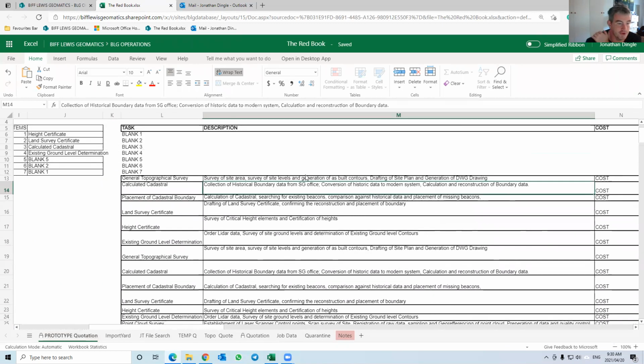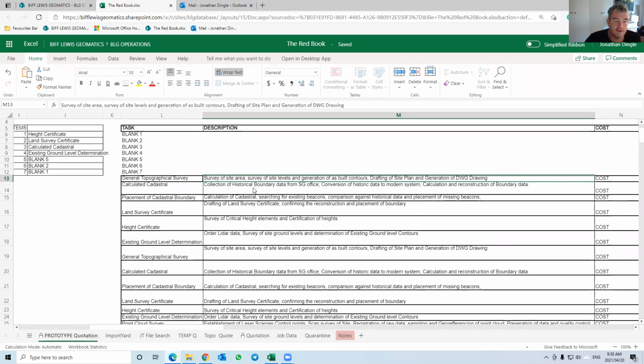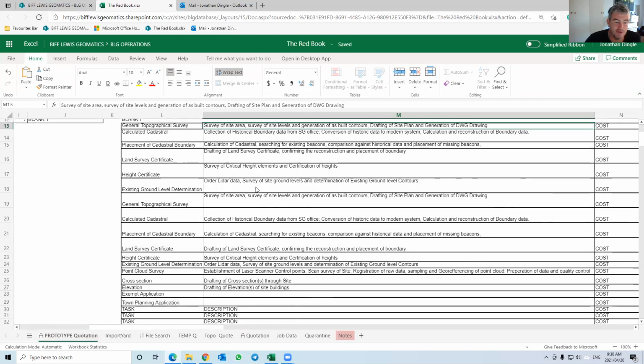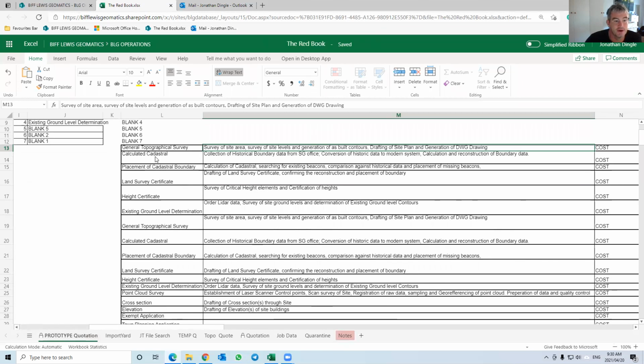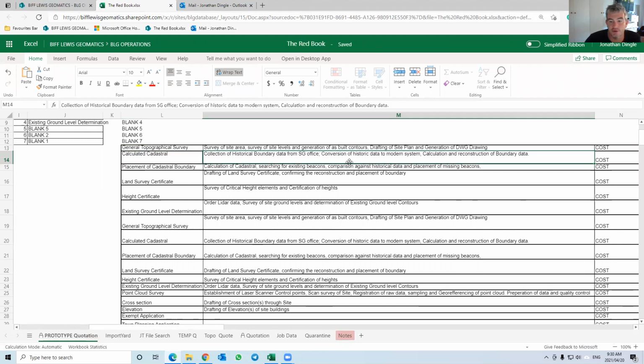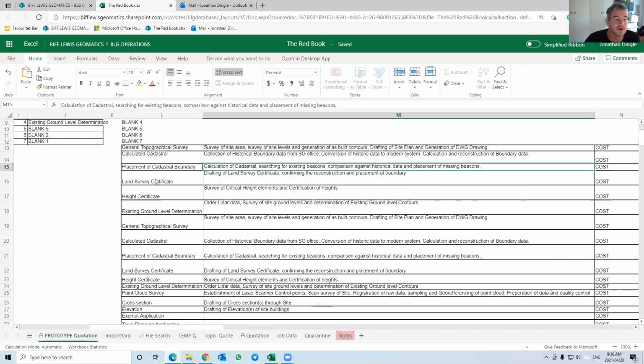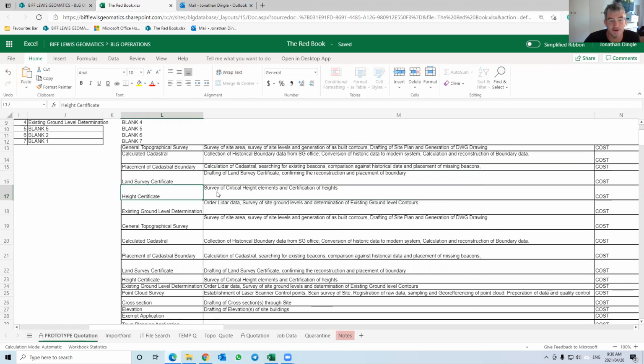as Rob has put it, and as Lynette will tell you, any project is a series of tasks. So the idea is to divide up our life into tasks. So general topographical survey should always have the same description. Calculated cadastral should always have the same description. Placement of cadastral should always have the same description. Land surveyor certificate, you get the picture. Height certificate, and I've made it quite broad. So height certificate, survey of critical height elements and certification of heights.